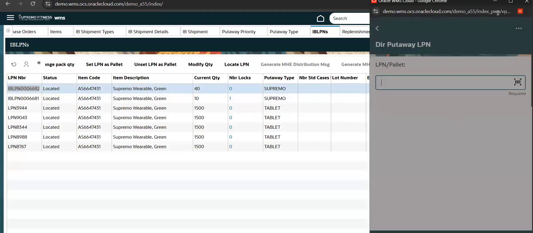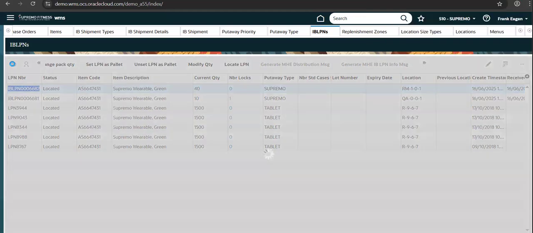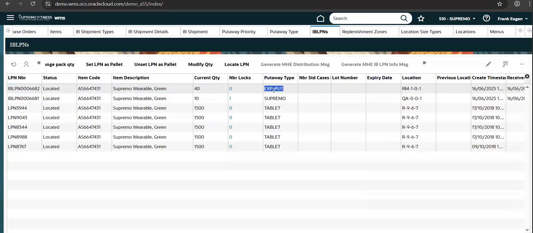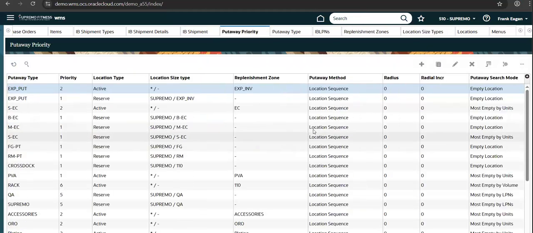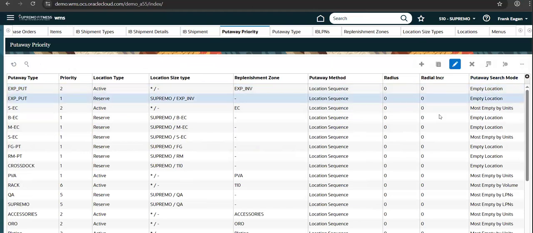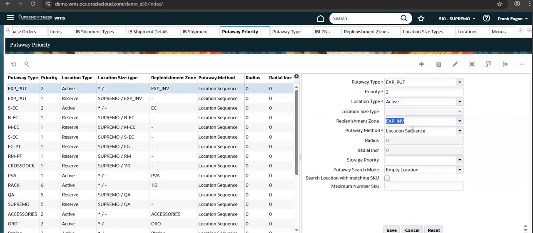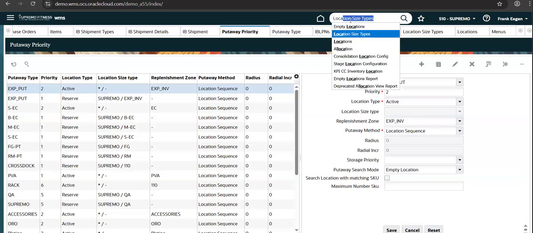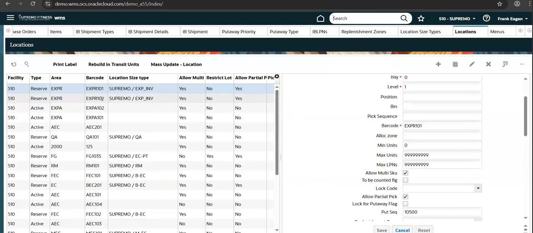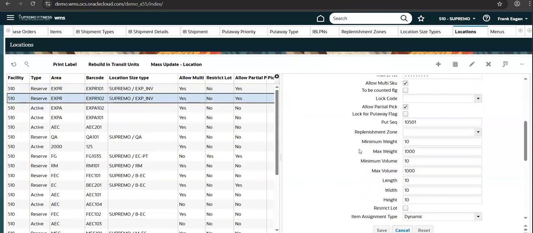As per put away type, it should get recalculated. It is getting recalculated, but as of now, the system is not finding the location. I'll check what is the priority that we have set up. Again, we have done this location size type sequence, everything. EXP. Location for this region along multi SKU.